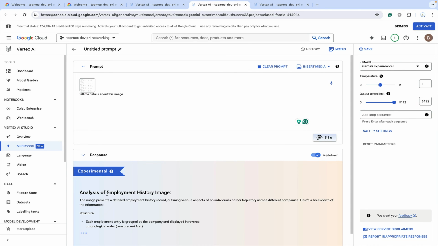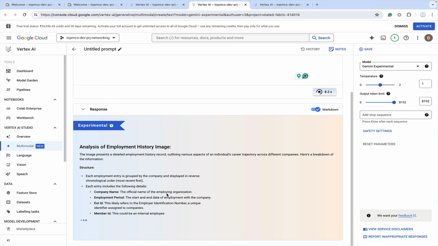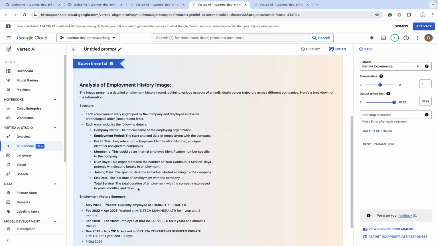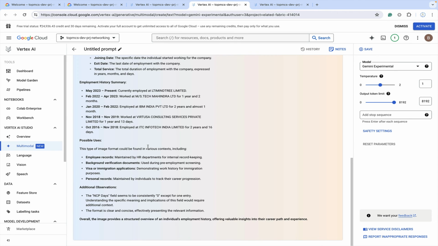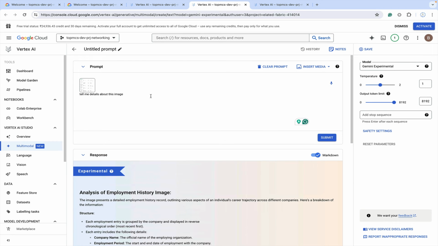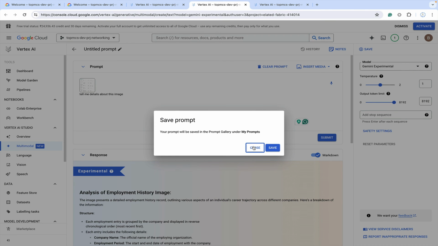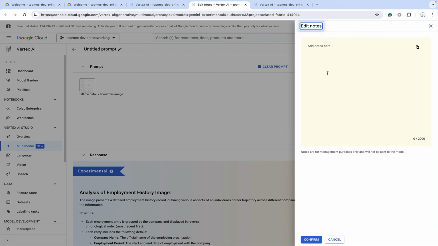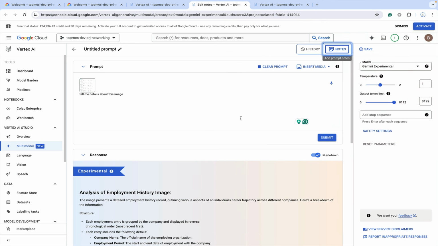So you see the analysis of the employment history image: company name, employment period, ESI ID, member ID, joining date, exit date, all these details, right? See how easy it is to track all this information from the image. Also, this kind of information you can save. There is an option called save, so you can save your prompt, and if you want, you can create a note.